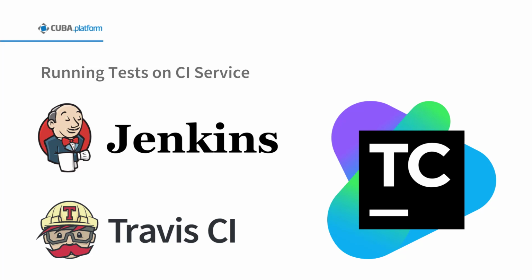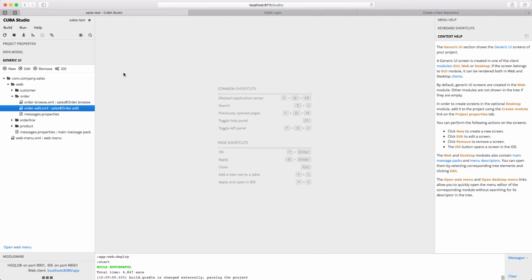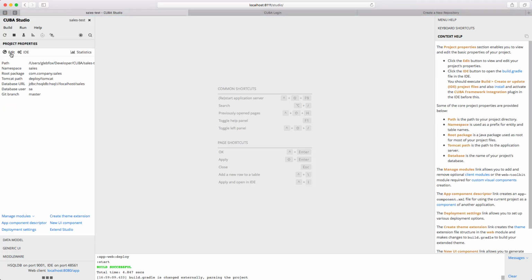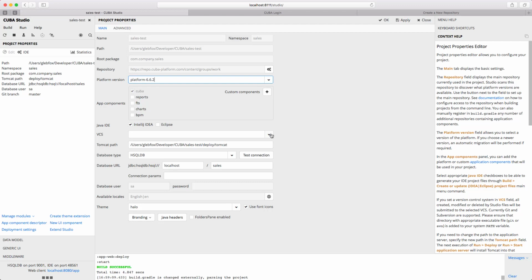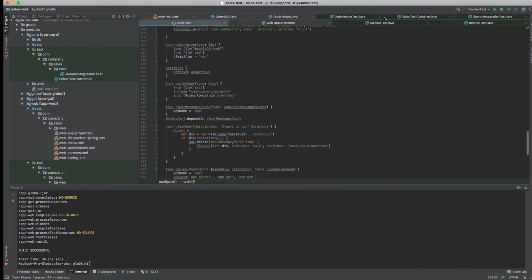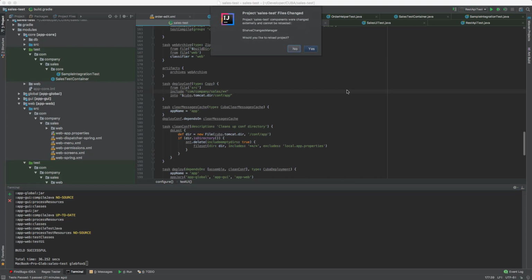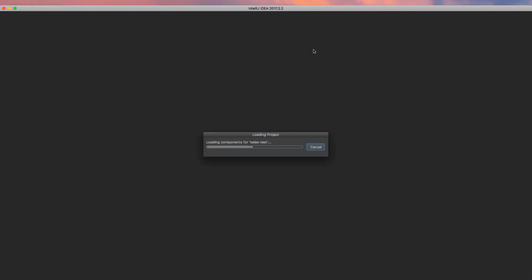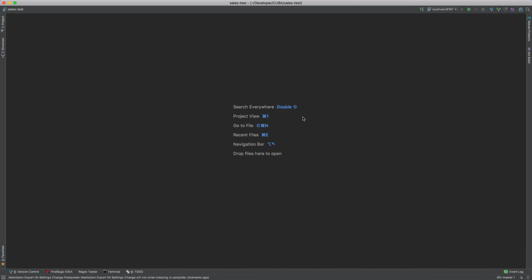Now we need to enable version control system integration in CUBA Studio. Go to the Studio, open the project properties section, click edit, select Git and click OK. REST API test and Sales UI test require a running application and take more time to execute, so we will exclude these tests from execution on CI server. For that purpose, we will use a special JUnit Ignore annotation.